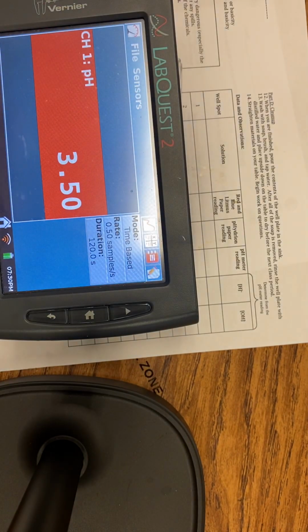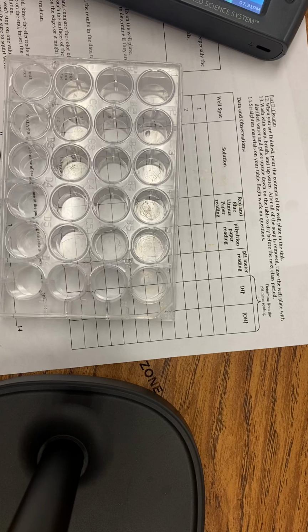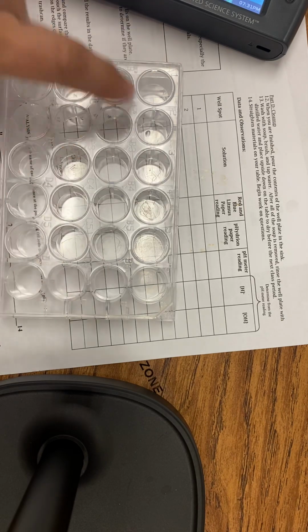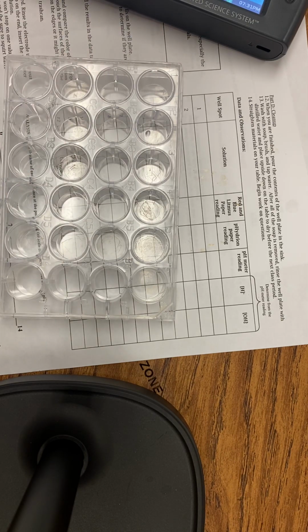All right. So this lab, you want to get the data collection done. When you are done, all these solutions can go down the drain. Make sure you wash all of these with soap and water, distilled water, put the little strips inside the trash can, and that's it. It's a very fun lab because you have a lot of different color changes happening.